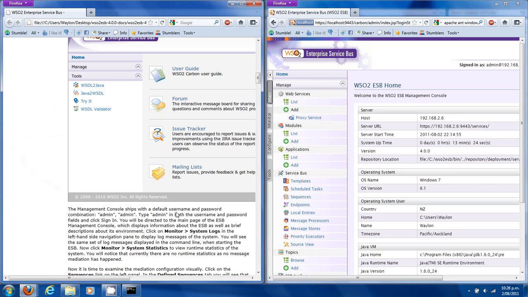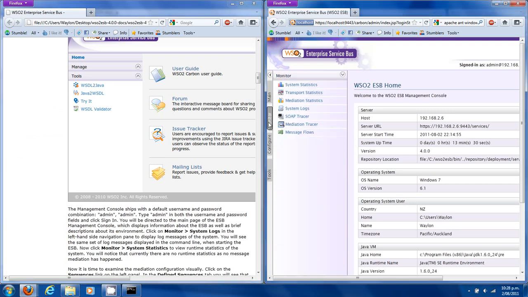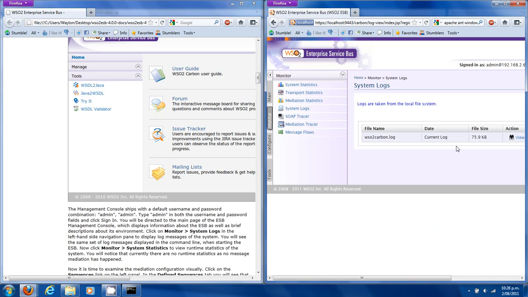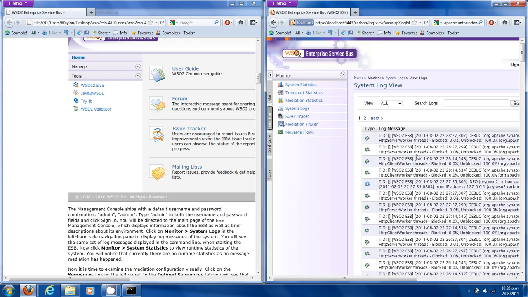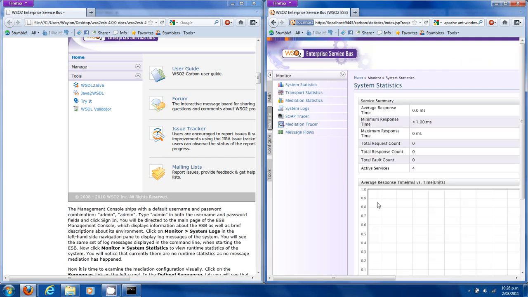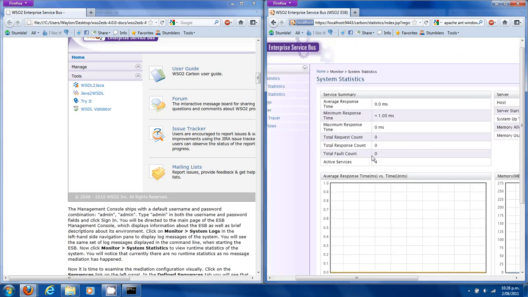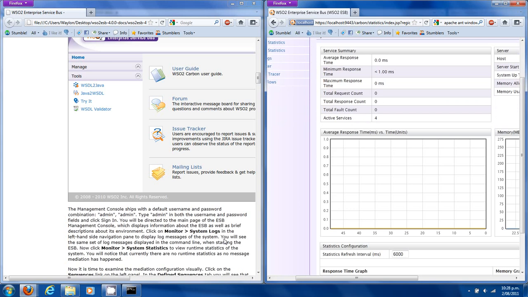As per the instructions, we now need to click on Monitor, System Logs. And if we click View, we'll see a whole bunch of logs, which will be great. And we do see a whole bunch of logs. And we can go Monitor, System Statistics. And we'll see that the system is running fine because it hasn't done anything.